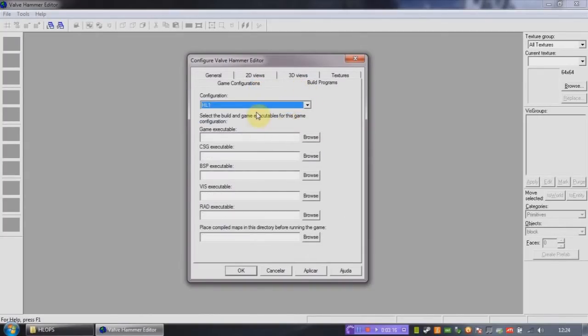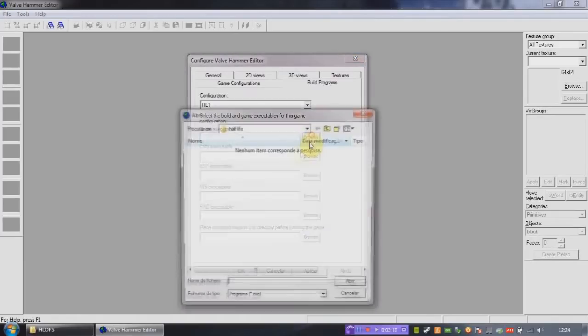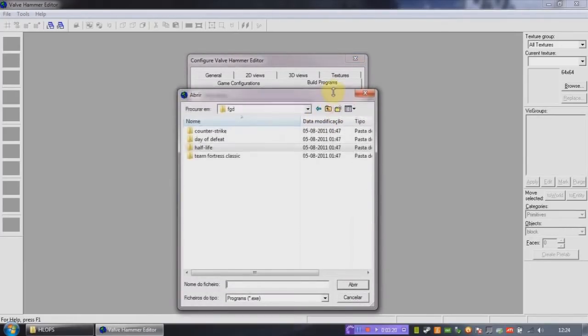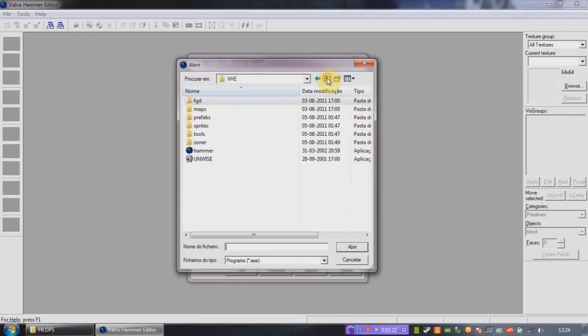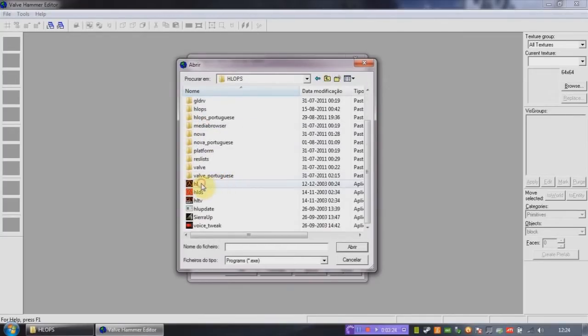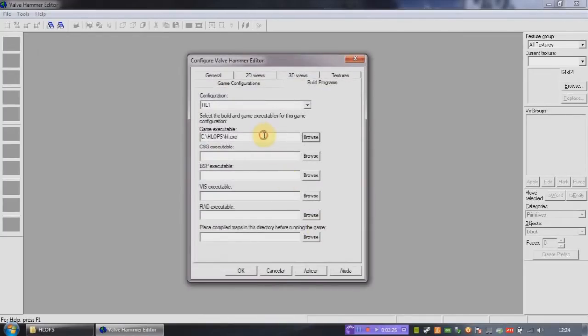So, now, the game executable is hl.exe, obviously. HLOps, hl.exe. You can also add stuff like -game cstrike for booting up Counter-Strike and stuff like so, the same as you would do on shortcuts.